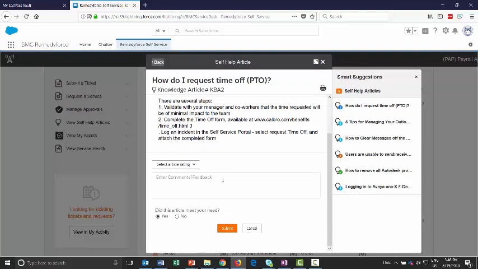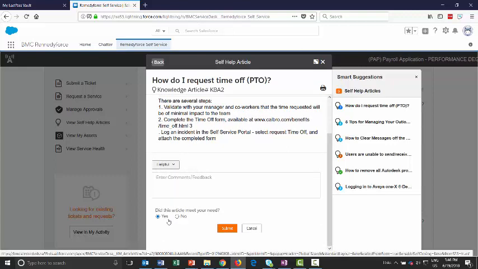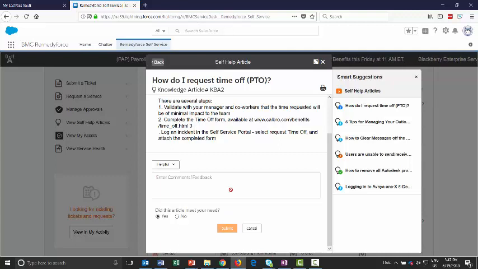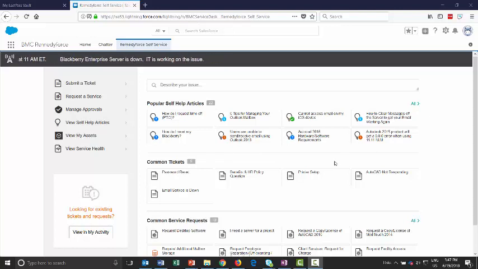If I rate it as helpful and I say that this article meets my needs and I submit my rating and feedback, my feedback has been submitted and I didn't need to create a ticket.